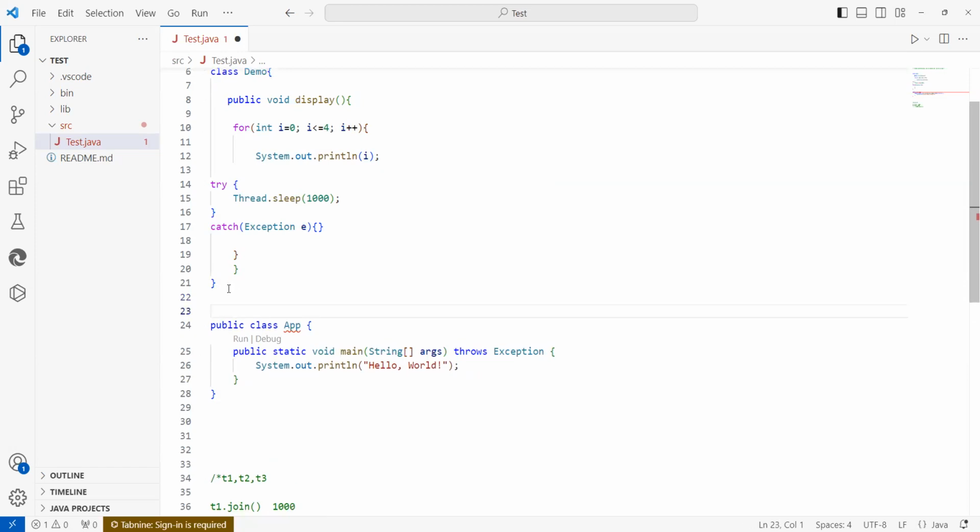I told you how to create the thread. First of all, I told you that there are 2 ways to create the thread. One is by the extends keyword, another one is by implementing a Runnable interface.